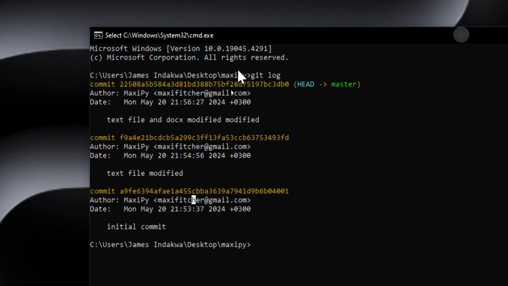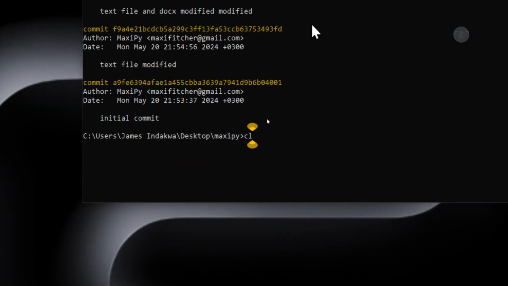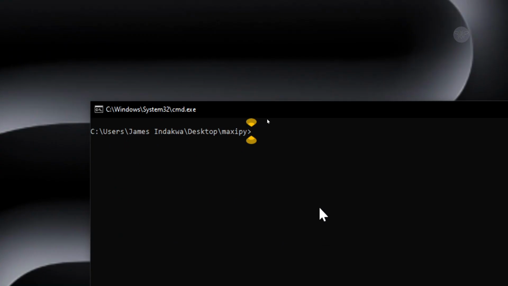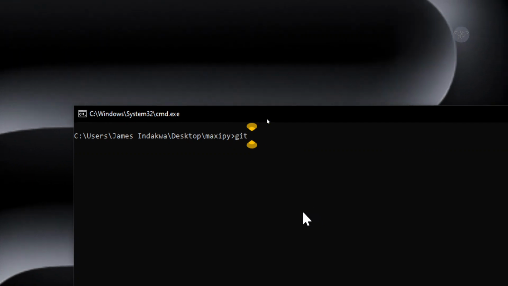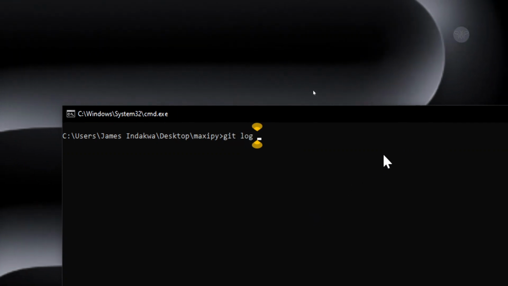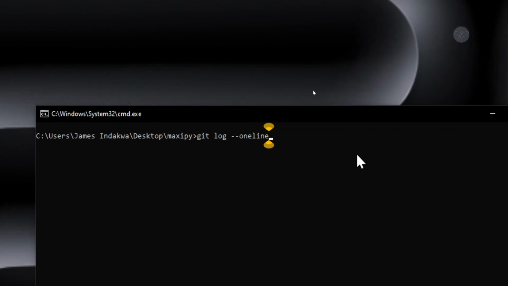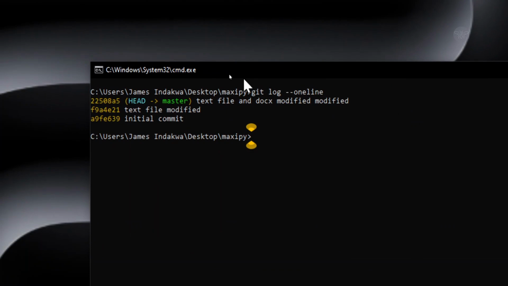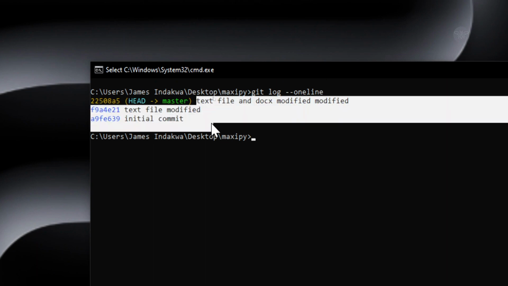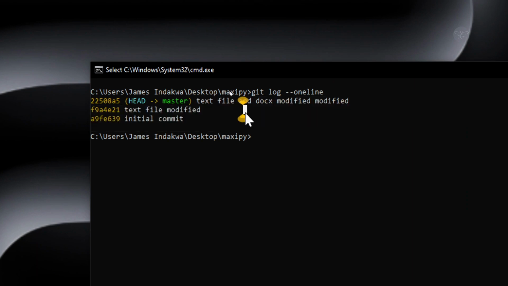Alright, okay, I'll clear my screen since you know what git log does. I'll introduce you to another command called git log --oneline. What this command does is that it highlights the commits that you have done together with the commit comment that you wrote while you were committing the files.